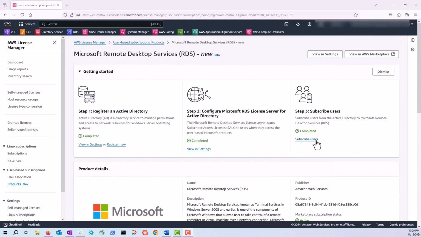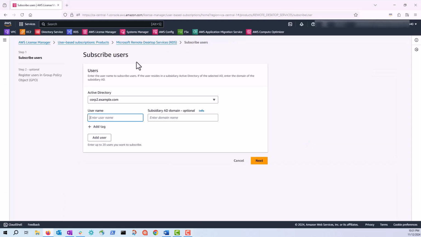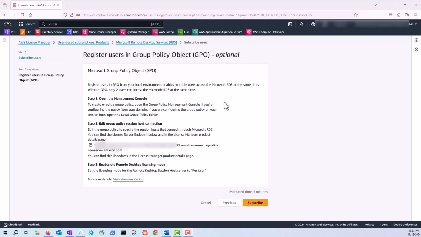Let's subscribe users. When subscribing users, first choose the Active Directory deployment, then enter the username that you would like to subscribe. Before proceeding, be sure to have updated your remote desktop session host with the correct license manager endpoint. When you're ready to proceed, click Subscribe.